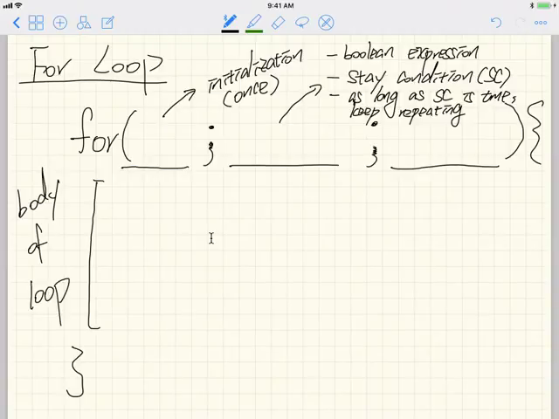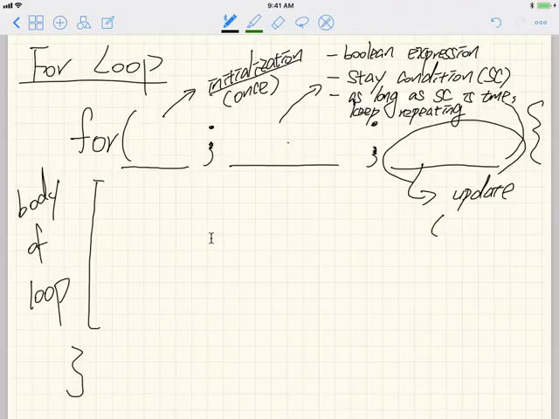Okay, there's state condition here. What about this part over here? This part is more like to do some updates. Updates. And the updates, as opposed to initialization, is going to be repeated. However, the place you do the updates is crucial. Okay? Updates at the end of each repetition.